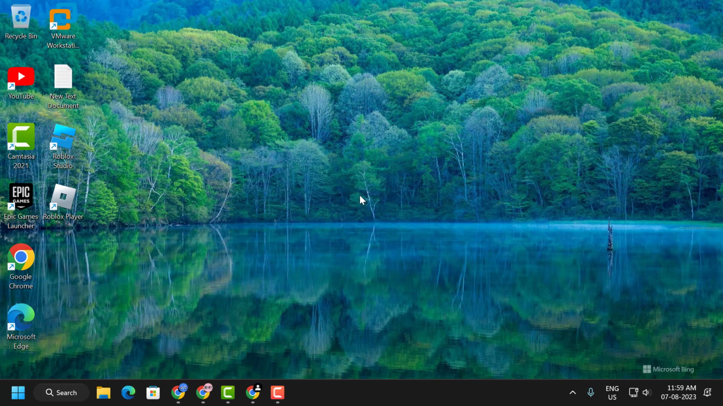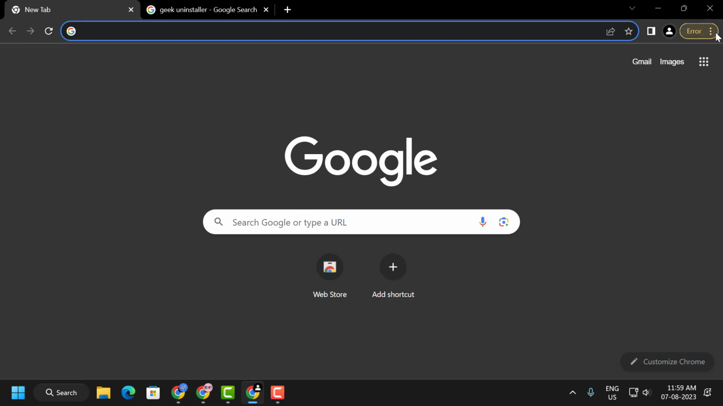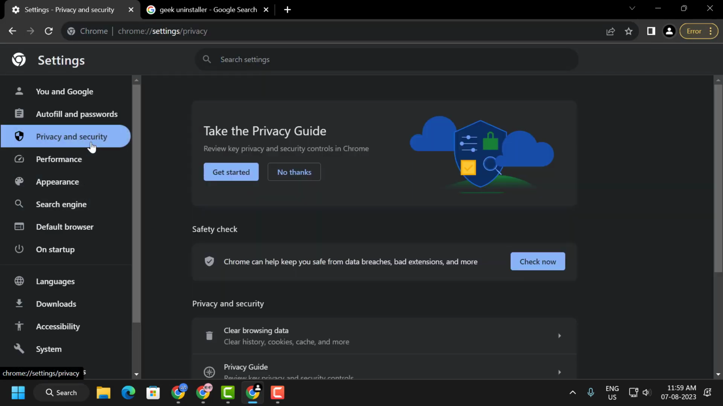Let's fix it guys. First solution is to clear Roblox cache from both our browser and our computer. To do this, open up browser, select the three dot icon over here and select settings. On left side select privacy and security.